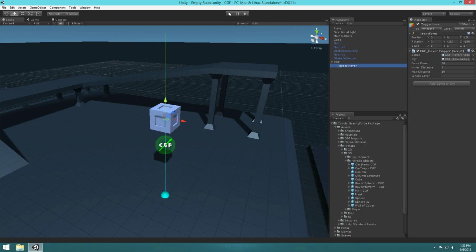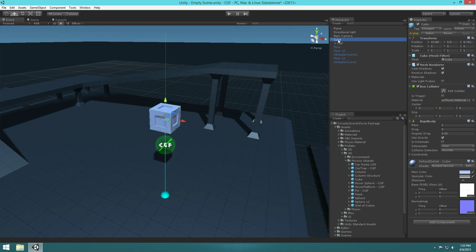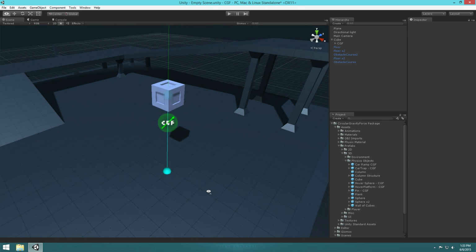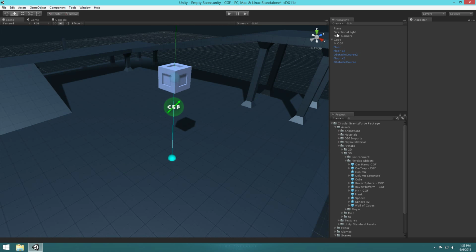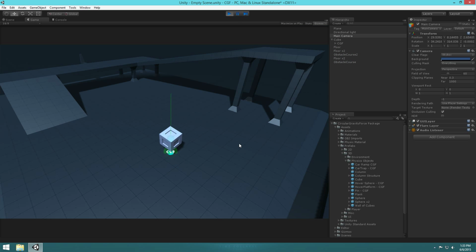So we want to parent our CGF with the cube first. That's important, so that it doesn't move around. And then let's move the camera facing this way, and then hit play. And it kind of does this little jumping.